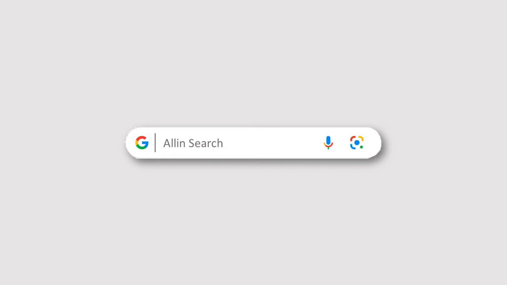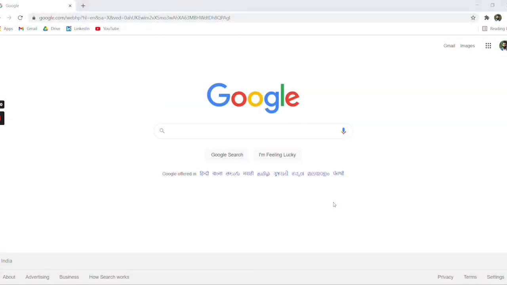Allintext does the same, but instead of scanning titles, it's an advanced Google search that scans text of posts and pages. And finally, allinurl lets you get pages that have the particular text in the URL that you need. Now, let's go see this in action as to how it can happen.